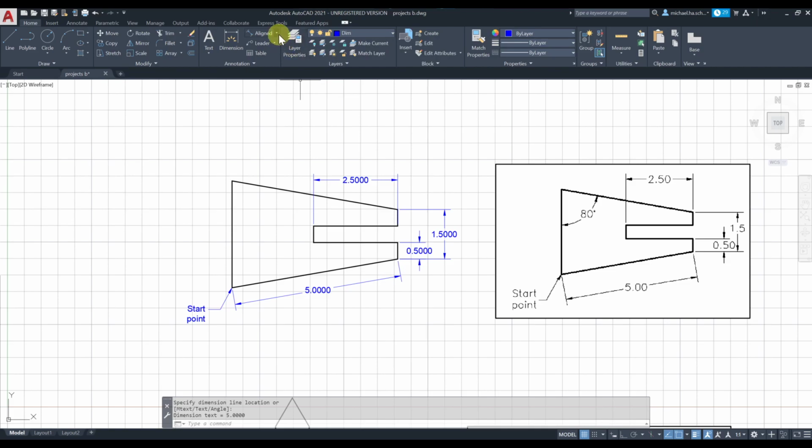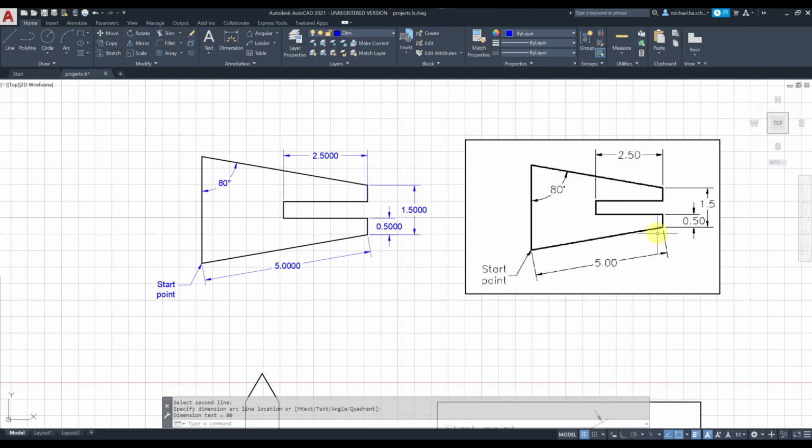And let's go ahead and add an angular dimension. Select one side of the angle, second side, and as you move the cursor, you will see you are able to add the angle to different sides of this corner. So we're gonna add this 80 degrees. Okay, that's pretty much it.